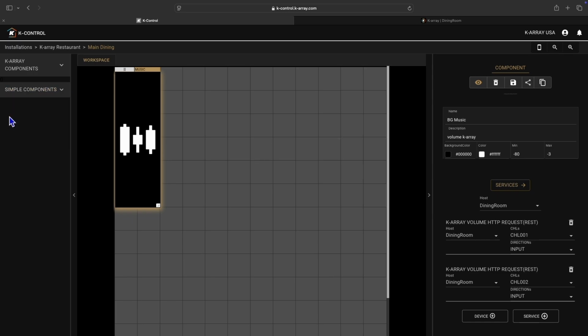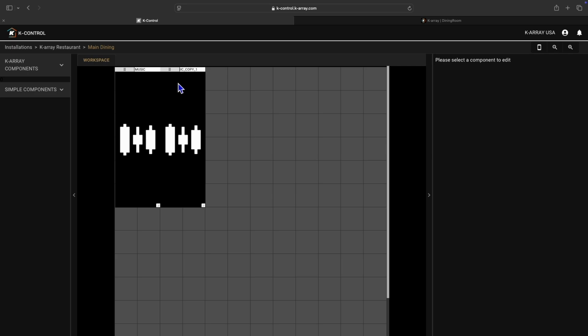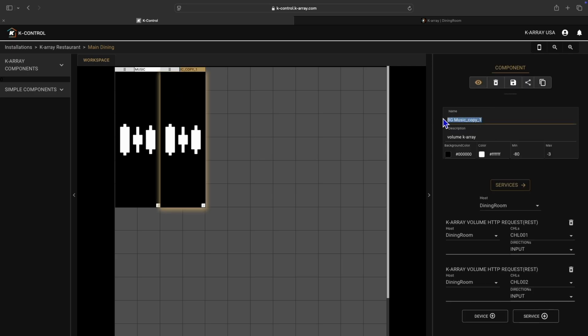delete it. Now if I want to quickly create a second volume fader for our DJ input, I can just copy and paste the one we have here already. So click the copy button right over here, and I just need to select where I want to paste it in, and then I'll use the paste shortcut on my keyboard. Okay, now I just need to go and edit it so that it's set up for the DJ input.